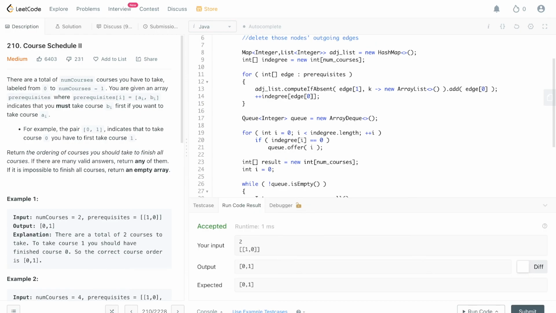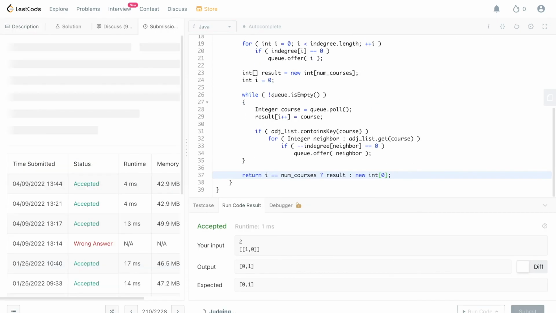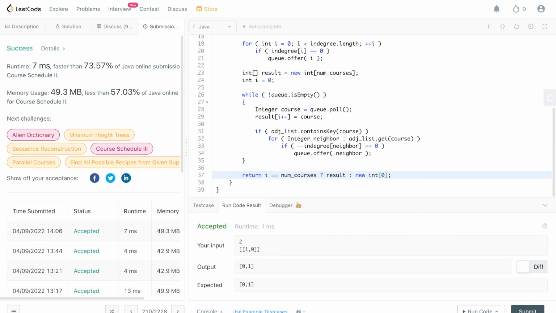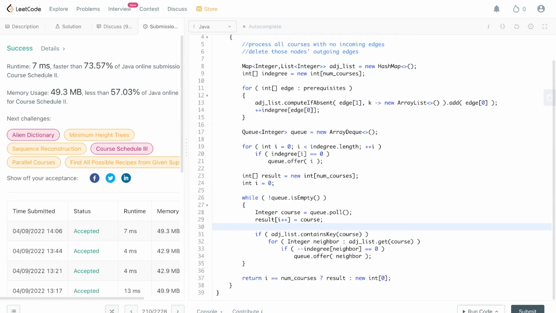Let's run it and submit it. Cool, and it works. So yeah, that's how you do this problem using Kahn's algorithm. You just process the courses with no incoming classes or edges, and then delete those outgoing edges, which we did here. And then if it ever hits 0, then you add those courses to our queue, and then we're good. Or if we're able to add all the courses, then we have a valid topological sorting.